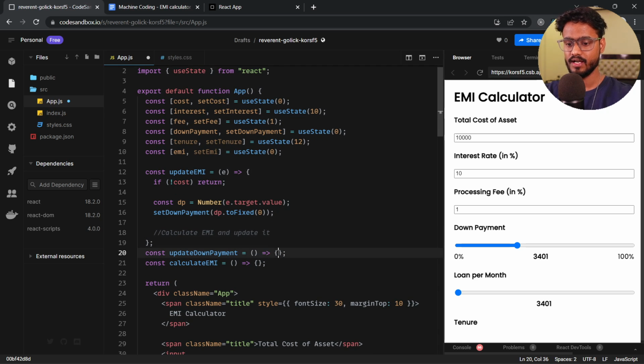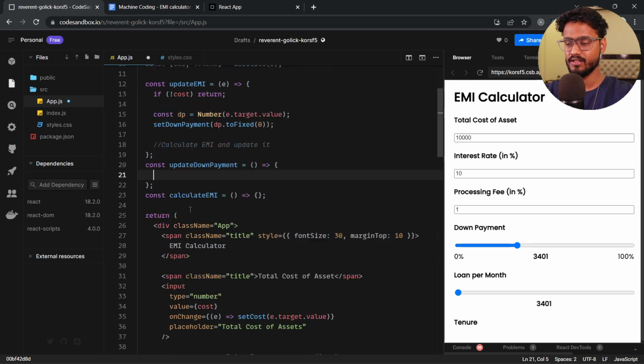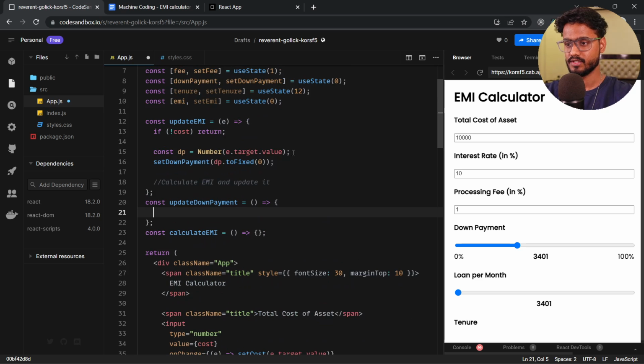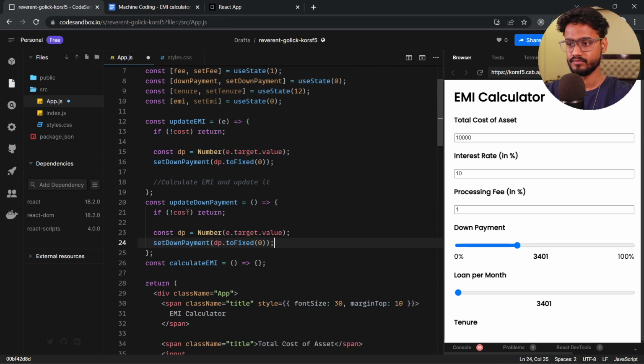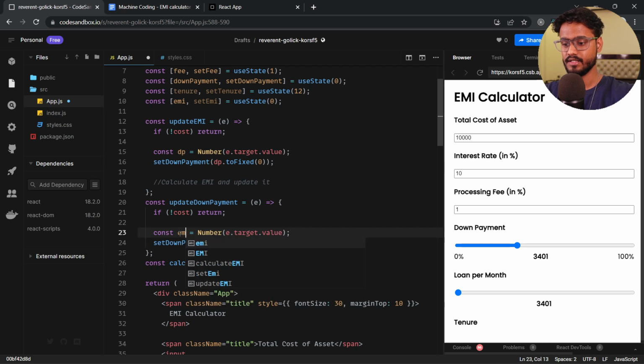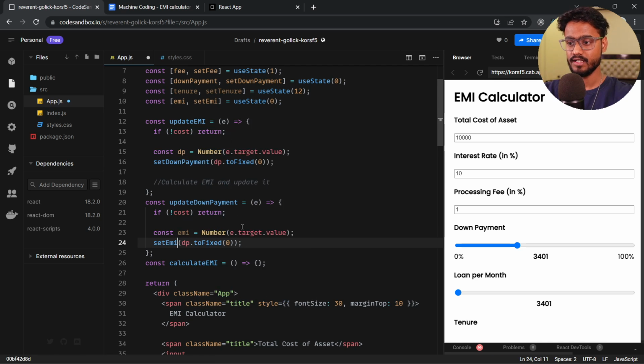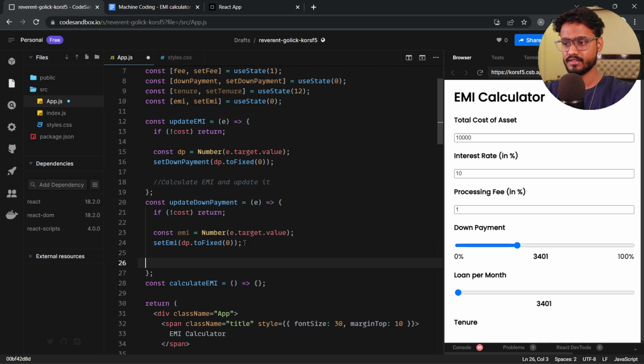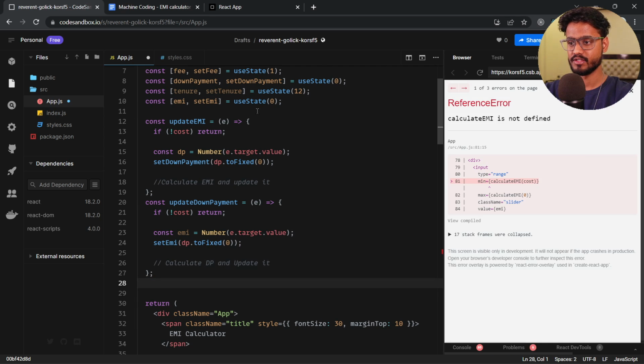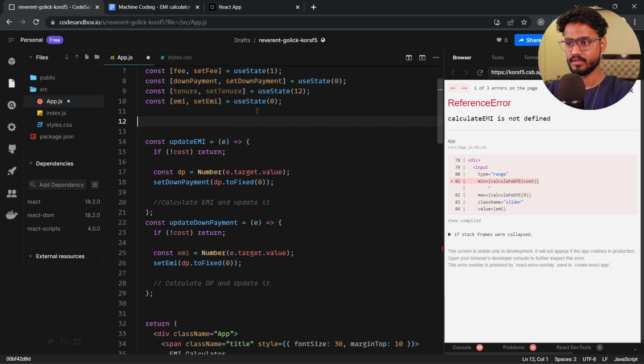Same we're gonna do with our EMI change function as well, onChange function as well. So I'm just gonna copy it up, paste it over here. I'm gonna say EMI and number e.target.value, and I'm gonna say set EMI. And now with respect to that, after this we're gonna say calculate down payment and update it. Cool. And obviously this function is what we are going to use to calculate our EMI. Let me just bring it to the absolute top.